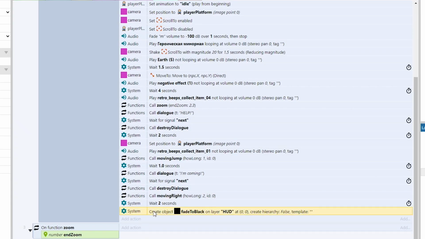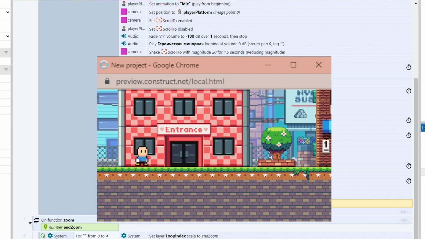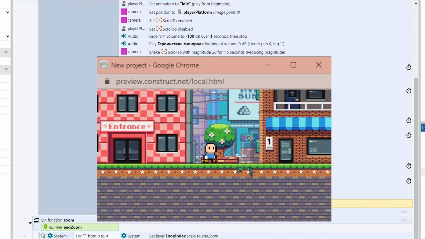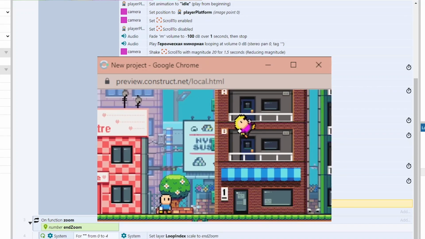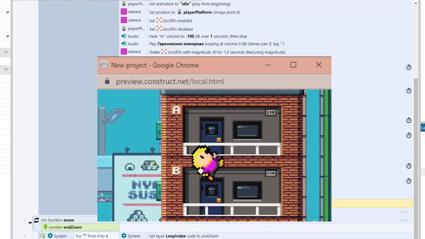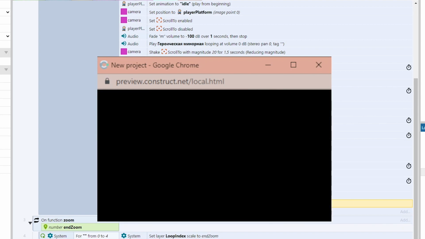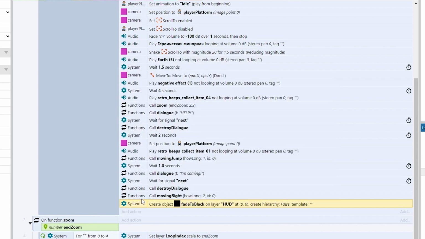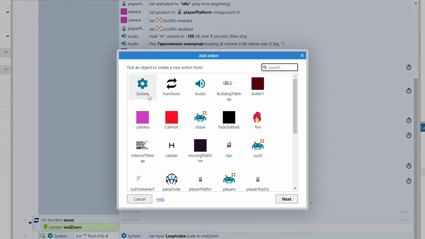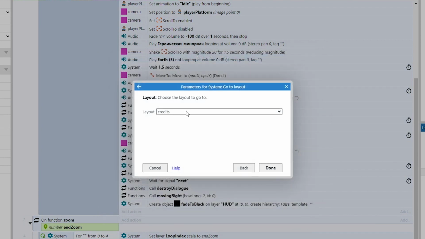We want that fade to come in a little bit quicker, so I'm just going to get rid of that wait. And now let's see. Perfect. All that's left now is to add an action and take the player to whatever the next layout is going to be. Well, that's it.